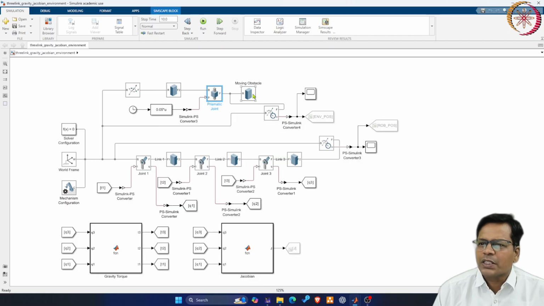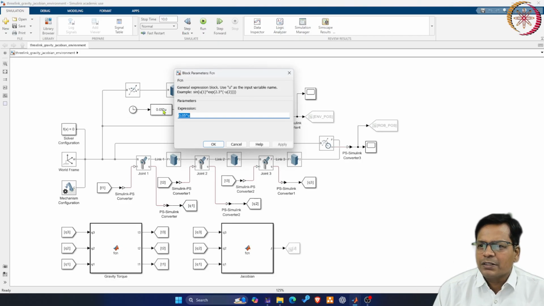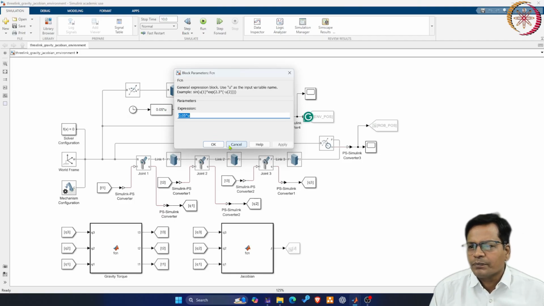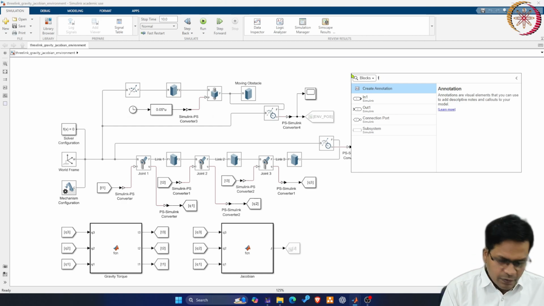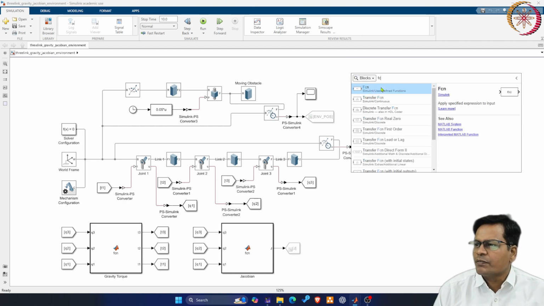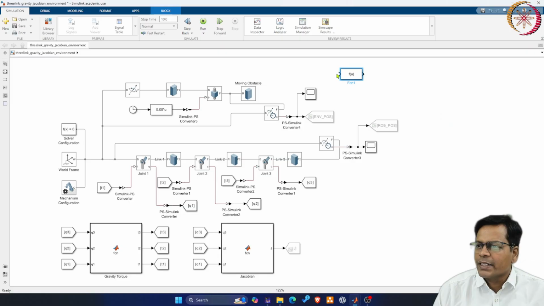So now this obstacle should move with time. How? This is a value that I am taking in. This is the clock function, which simply creates clock ticks corresponding to the simulation time. This is the clock tick generator, and this is the function block. If you just type FCN, this is the user defined function block which can take in some value and give you output depending on the function that you define here.